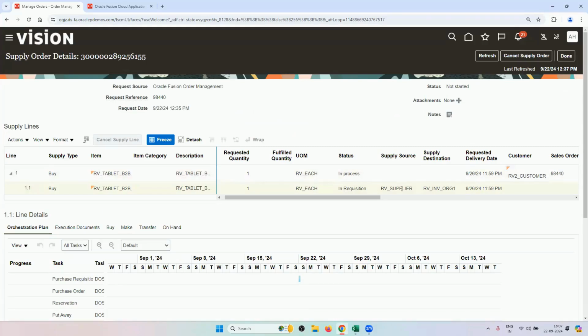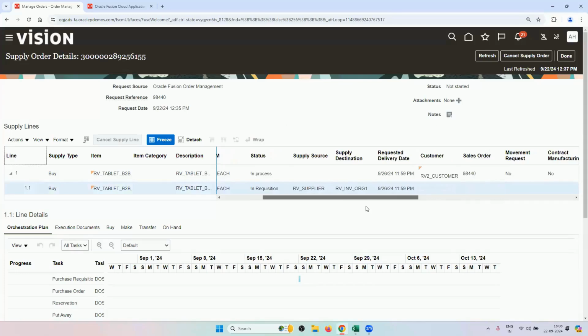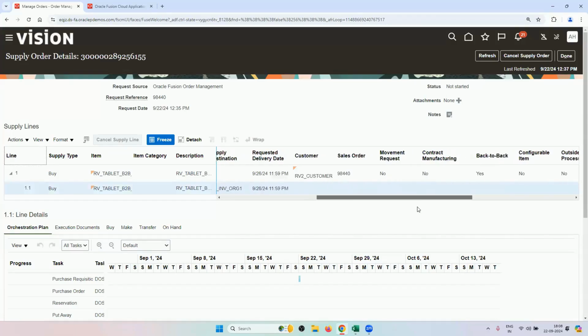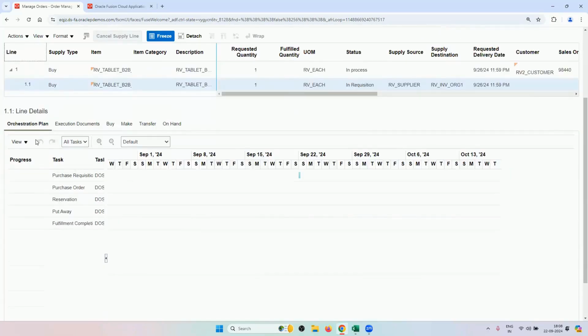The supply source is RV supplier, because that's what we have given, right, in the GOP sourcing rule, to fetch it from the RV supplier in the local sourcing rule. If I go on the right, supply destination is okay. So everything looks right. Now the orchestration plan is showing purchase requisition, purchase order, reservation, put away, fulfillment, completion. So this is a P2P flow in which we create a purchase requisition, then purchase order, then we receive it. So this is the exact P2P flow because we are executing a back-to-back buy, right?